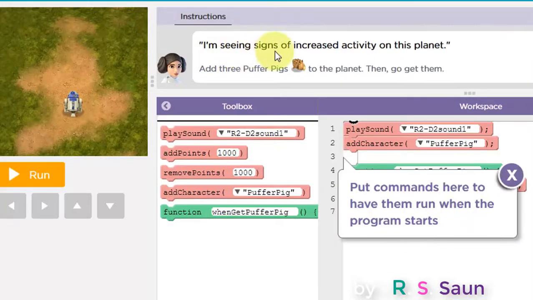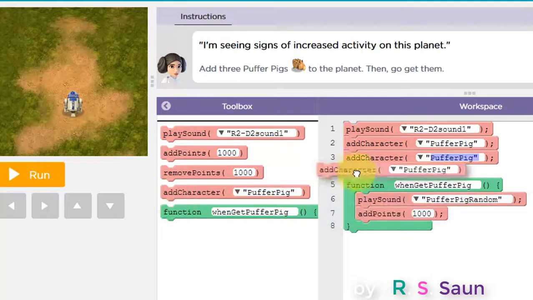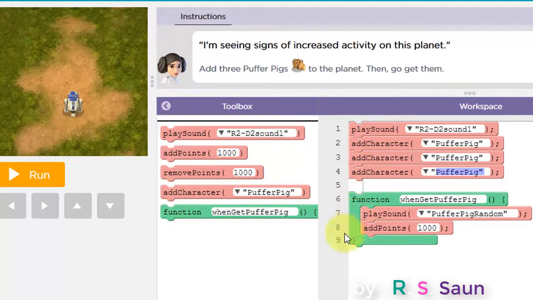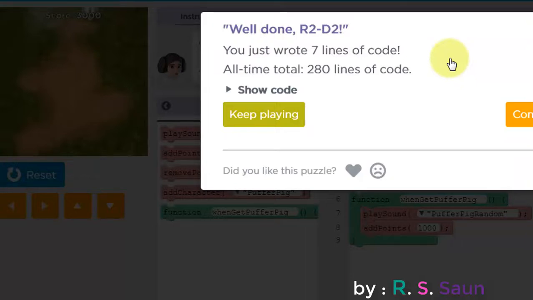I'm seeing signs of increasing activity on the planet. Add 3 puffer pigs to the planet, then go get them. So add a puffer pig, and add a puffer pig, and add a puffer pig. Okay, this is it, and let's run this. This is really very easy.